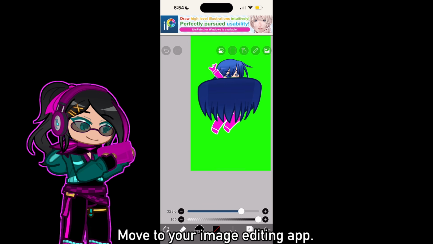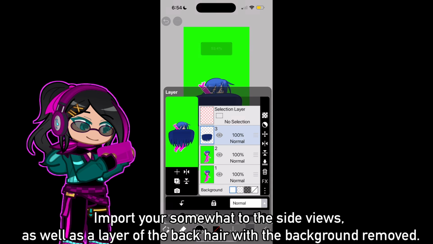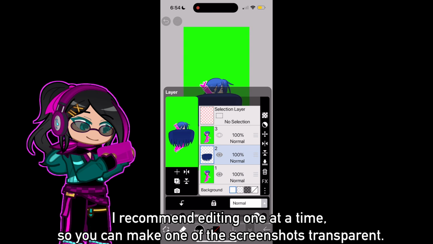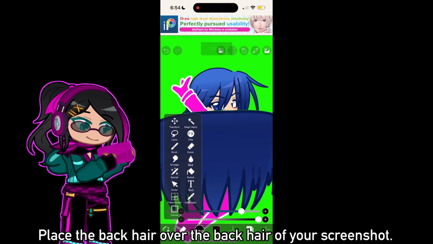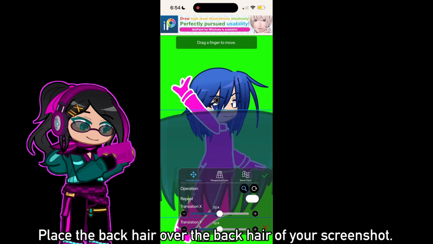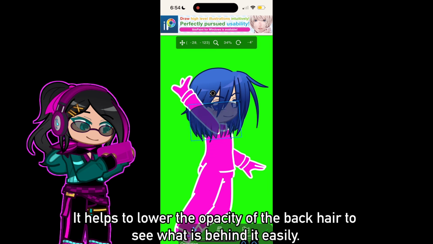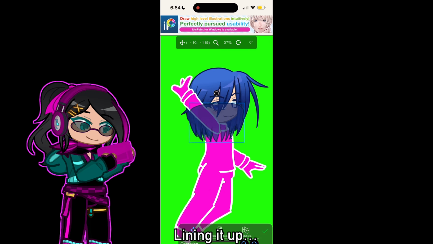Move to your image editing app. I am using Ibis Paint. Import your side views, as well as a layer of the back hair with the background removed. I recommend editing one at a time, so you can make one of the screenshots transparent. Place the back hair over the back hair of your screenshot. It helps to lower the opacity of the back hair to see what is behind it easily. Lining it up.